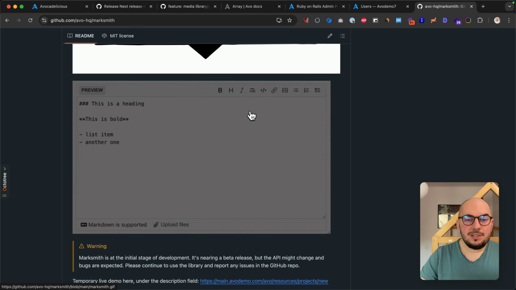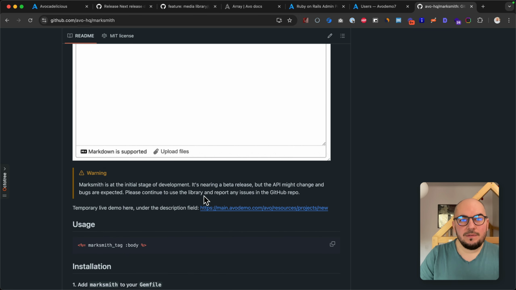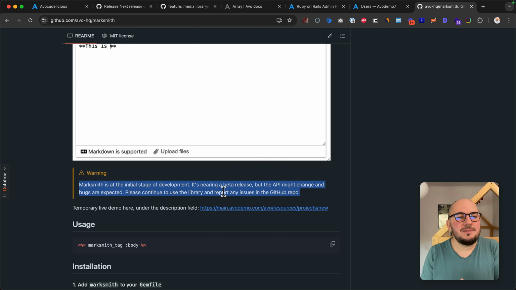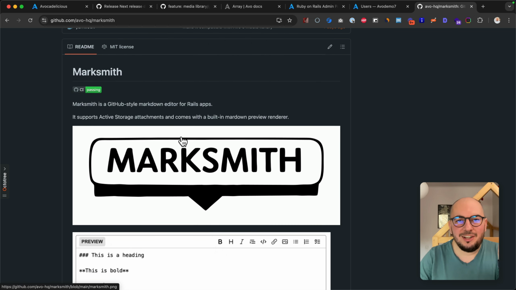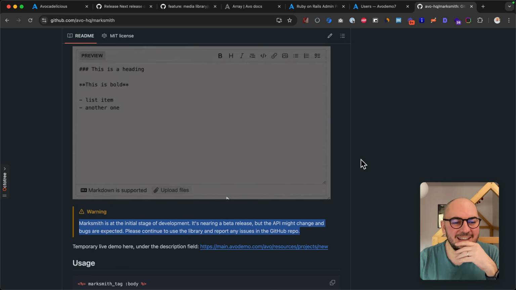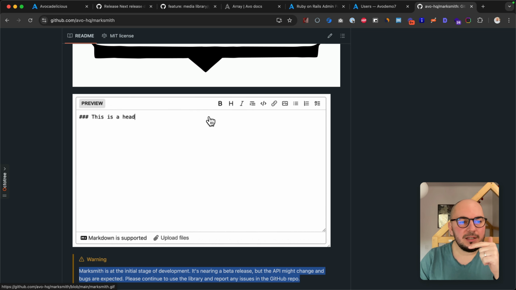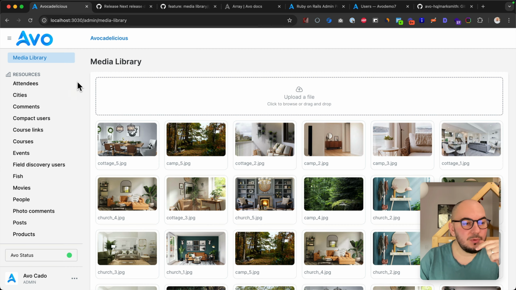And it supports Active Storage integration. It's still in the initial stage of development. Some people jumped on us like, oh, it doesn't do that. Of course, it's version 0.1. This is how everybody does things. It's not perfect, so let's go through it. It supports regular Markdown, and it has a list continuation feature.